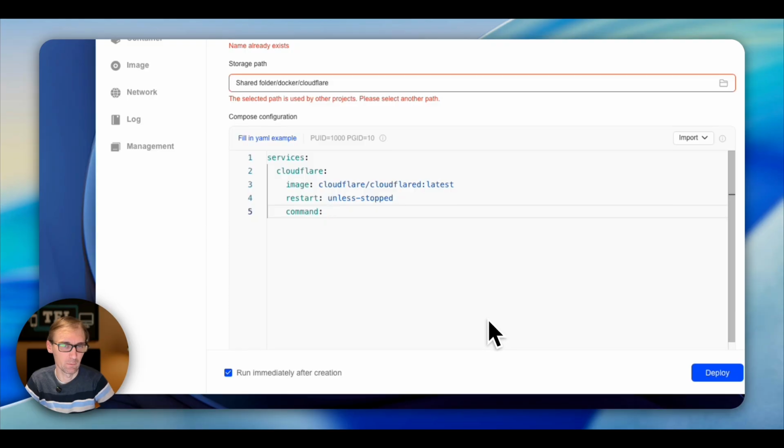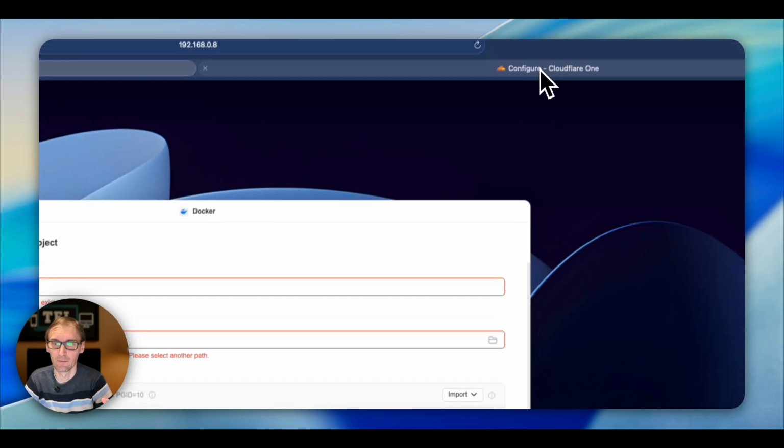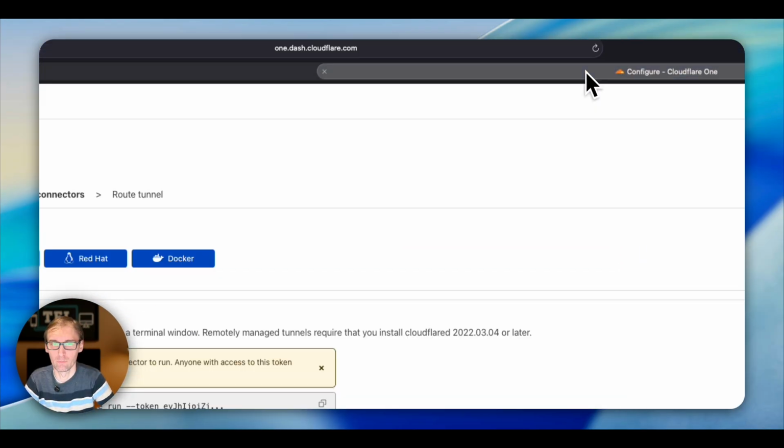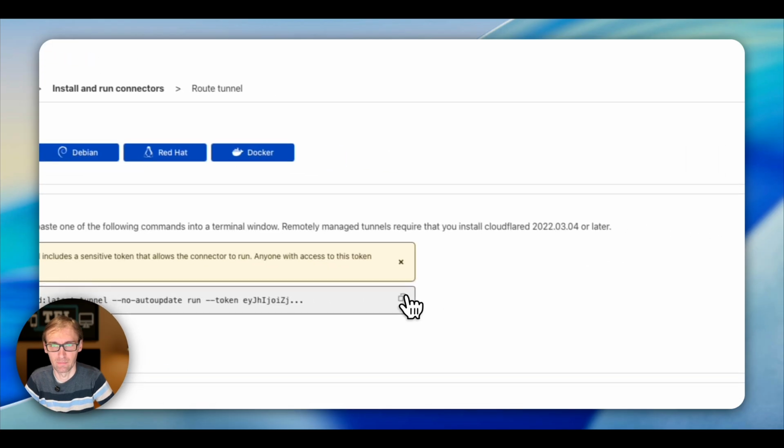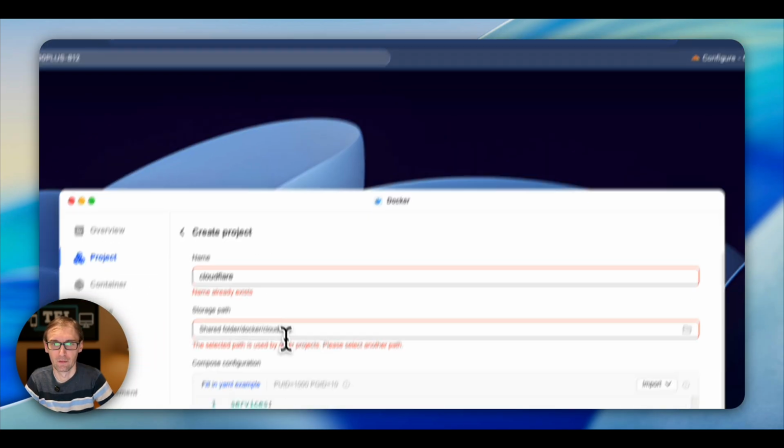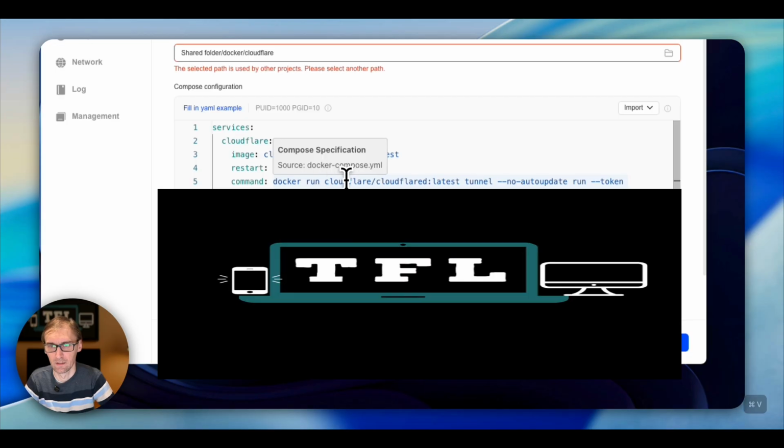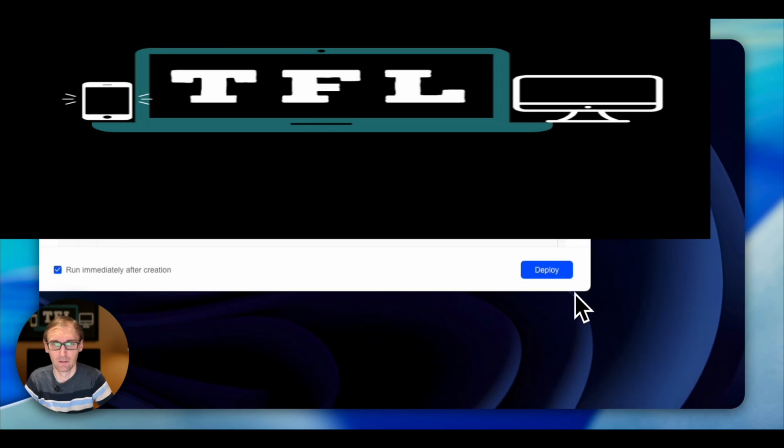So let me explain what this one does. Its service is Cloudflared. It will download the latest image from Cloudflare. It will restart unless it's stopped. And here on the command, you go back to Cloudflare, and under Docker, you copy this line here, and you paste it here. The only thing is that you have to remember, from tunnel, you have to delete everything, because we already have the image to download here. We told it to download here from Cloudflare. And after this one, just press deploy, and that will be it.